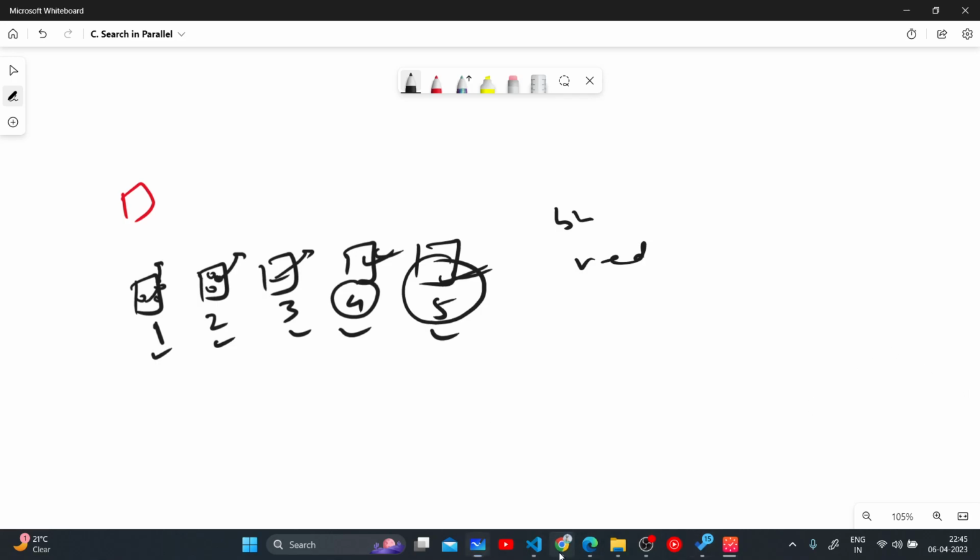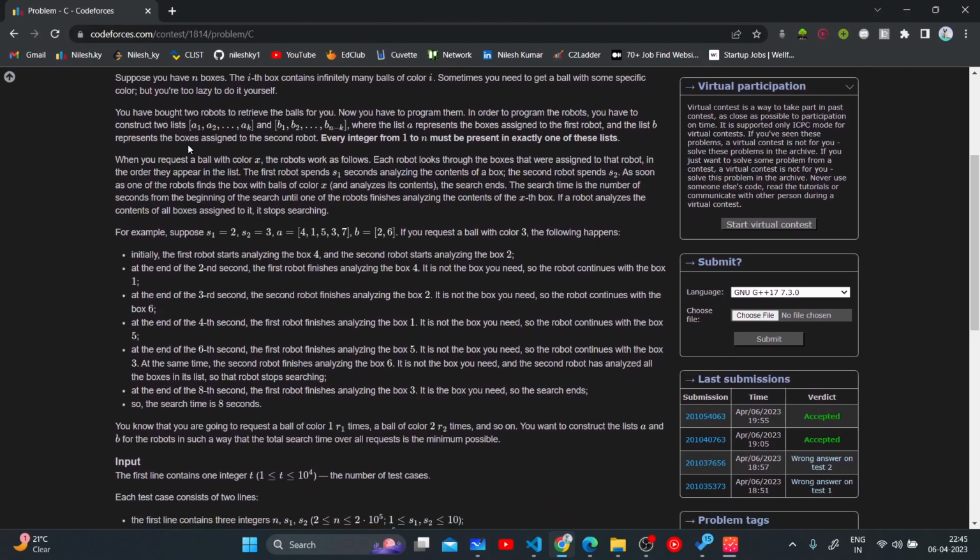Now let's go into the problem. You have bought two robots to retrieve the ball for you, and now you have to program them. To program the robots you have to construct two lists, a1, a2, to ak and b1, b2, to b(n-k), where list a represents the boxes assigned to the first robot and list b represents the boxes assigned to the second robot. Every integer from 1 to n must be present in exactly one of these lists.